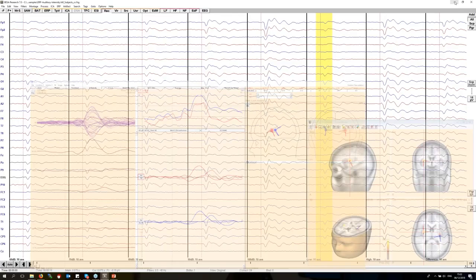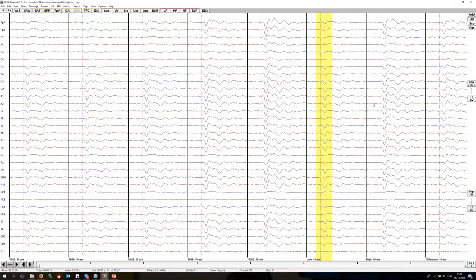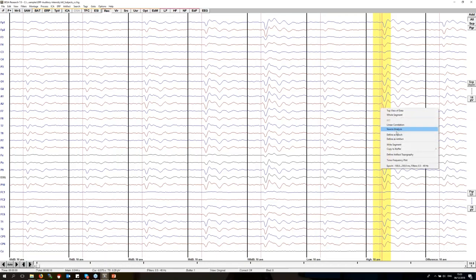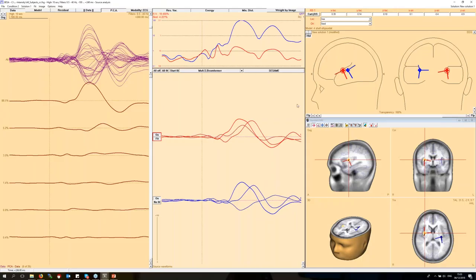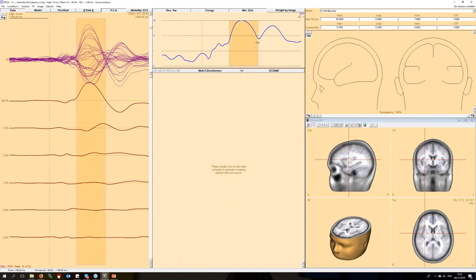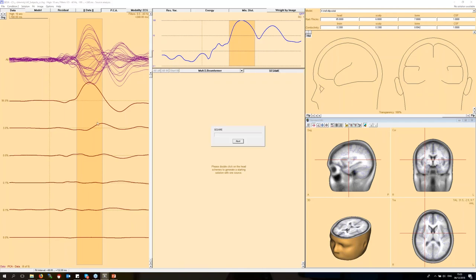I'll just go back to the data now and have a look at another condition in the same experiment where a high intensity tone was applied. I can drag over this other segment here with the high intensity, right click, and I can see at the bottom of this pop-up menu these are the settings I applied for the low intensity. I'm just going to apply the same settings, add that to source analysis, and just clear the solution to make a clean slate, and then run the SESAME again on this particular data set. I'm just going to use the same fitting interval and press SESAME, and now it's going to work with a high intensity condition.